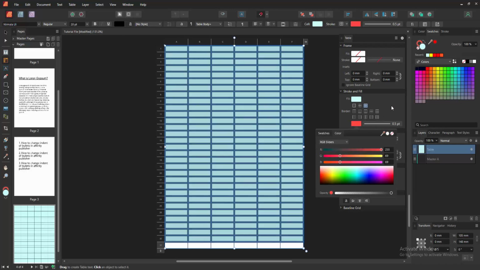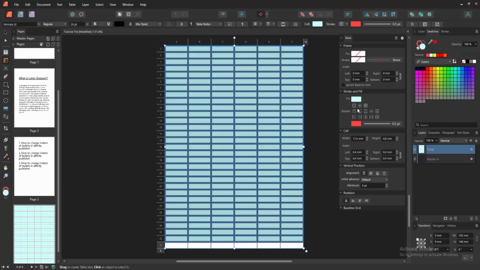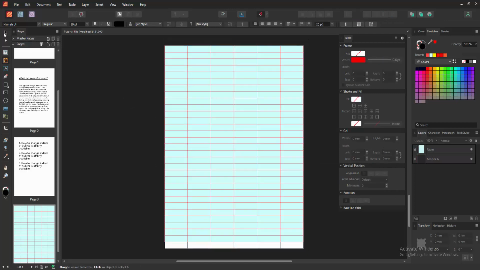Now I select the black color, red color, then choose all. Then click outside of the table, then select the Move tool. Now we can see we formatted a table to fit on the page very easily.